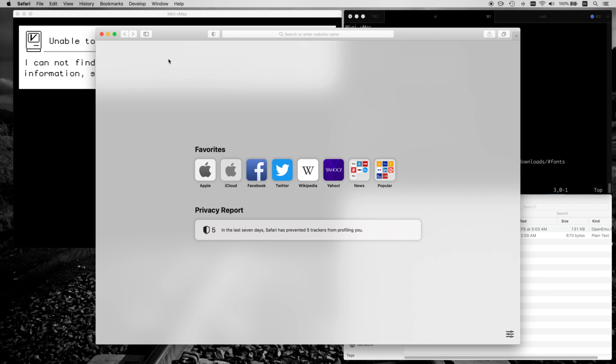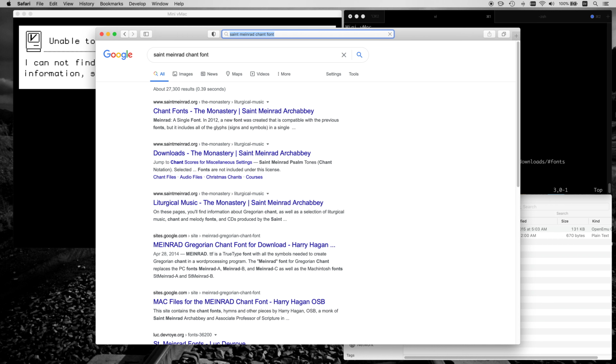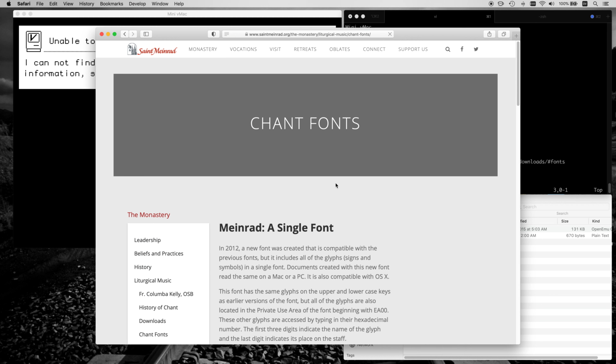Hey everybody. I was doing some chant coding recently with the Saint Meinrad chant font, and I kind of got to wondering a bit about its history and whether it had been used with computers of the past. If you haven't heard of the Saint Meinrad chant font, it's basically a set of TrueType fonts that allow you to type chant into any word processor. It's quite interesting.